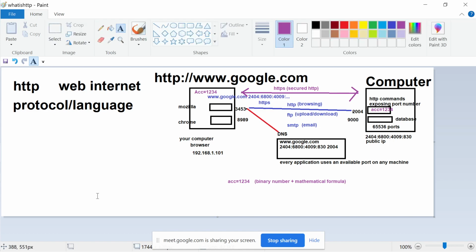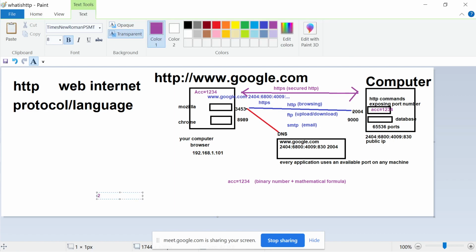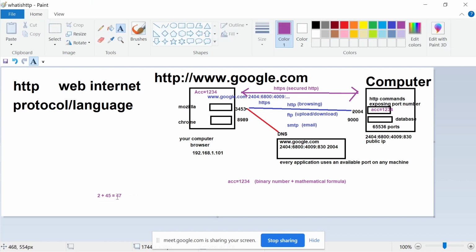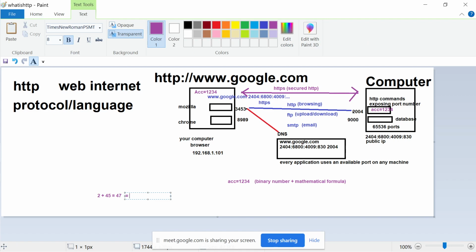For example, if I have a data value of 2, and I add 45, what will the output be? 47. Now my account number is 2, but what I'm getting on the way is 47. If somebody sees 47, they will think the account number is 47, but it is of no use because they have to know this formula. How will they know this formula? They have to decrypt it. How do you decrypt it? The decryption formula will be 47 minus 45 equals 2.